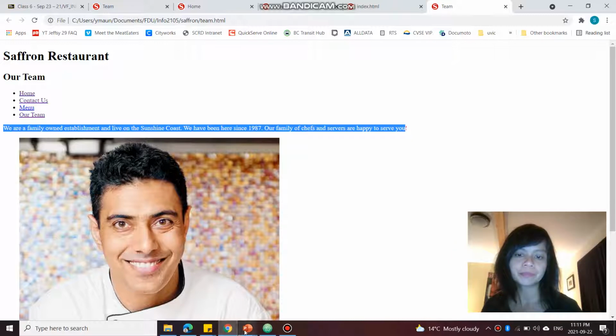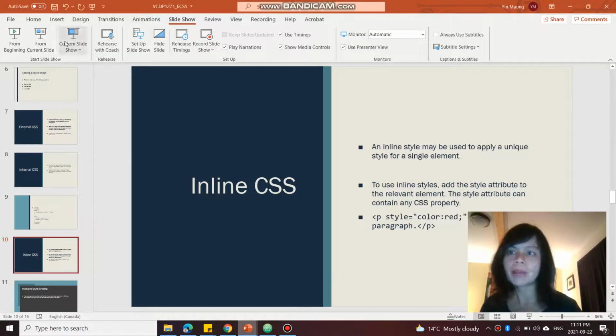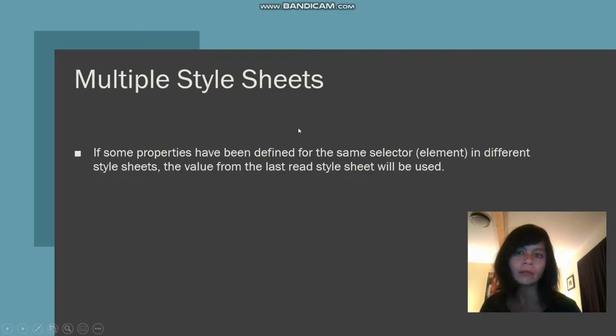Okay, so let's go back to our PowerPoint here. All right, so you can have multiple style sheets if some properties have been defined for the same selector, meaning the same element, in different style sheets. Maybe there have been different styles declared for p tags in different style sheets, so in the external one and so on. The value from the last read style sheet will be used.